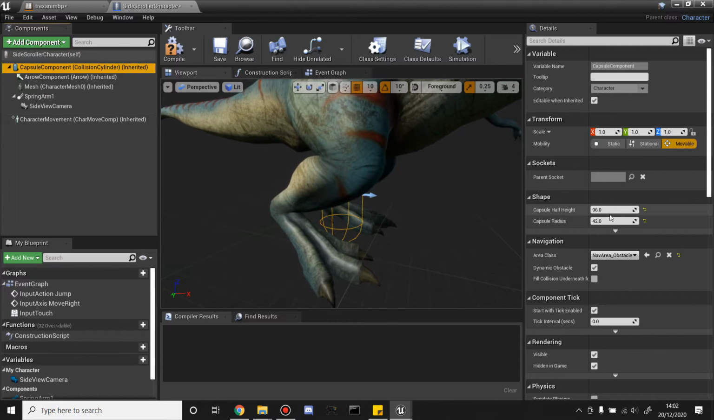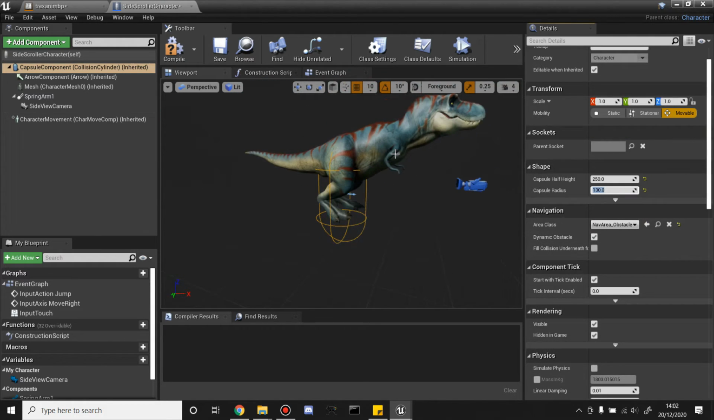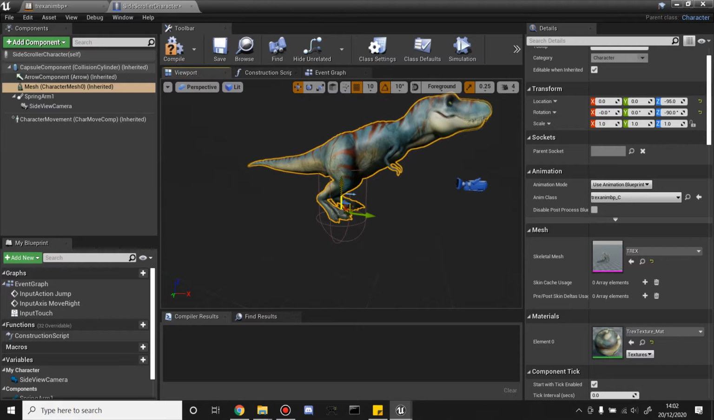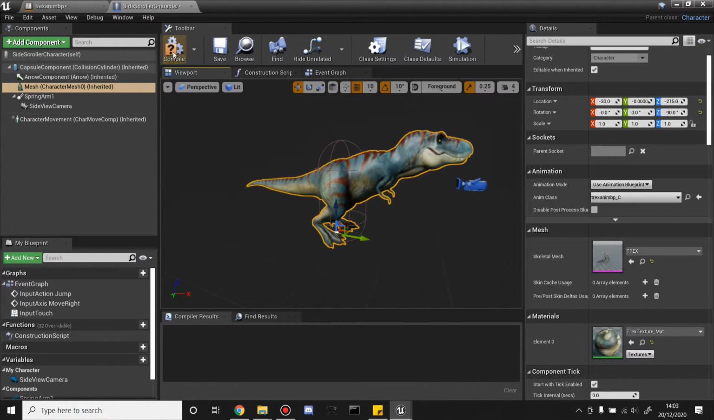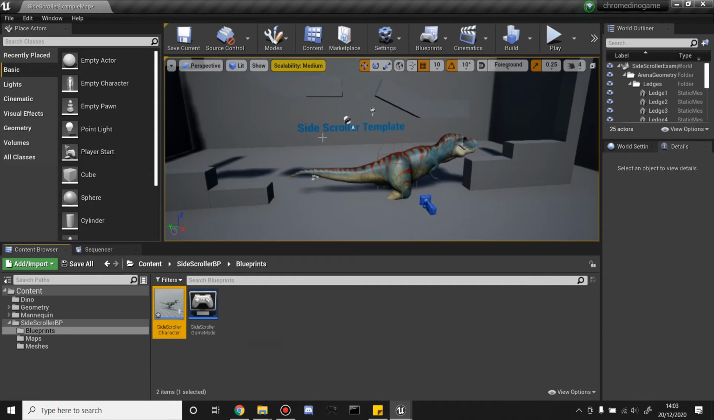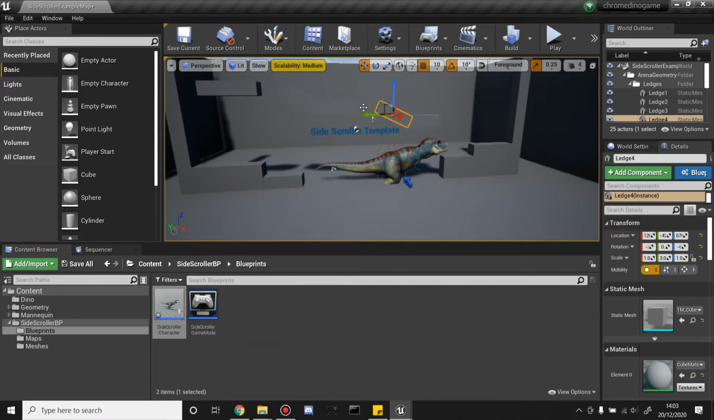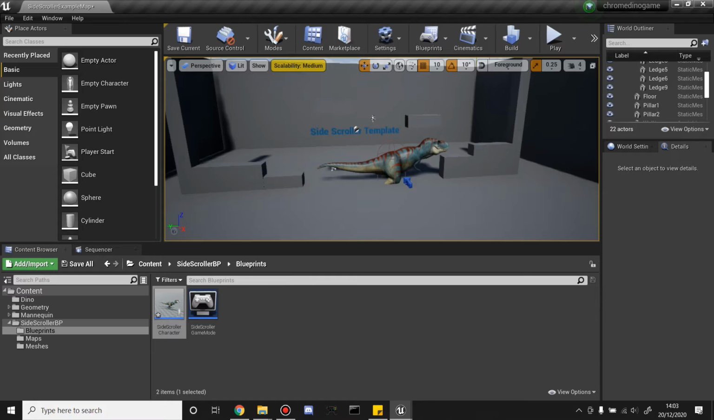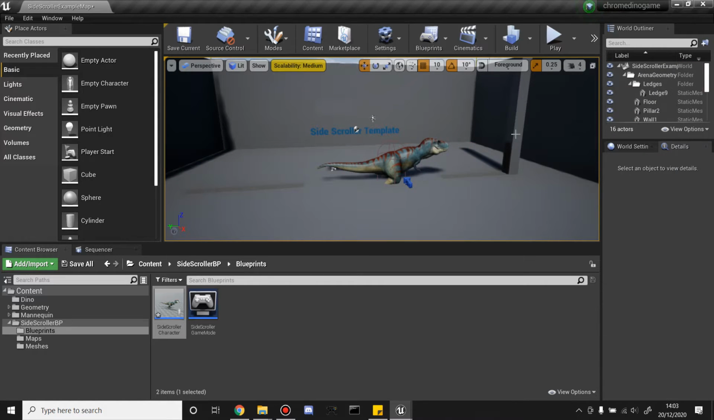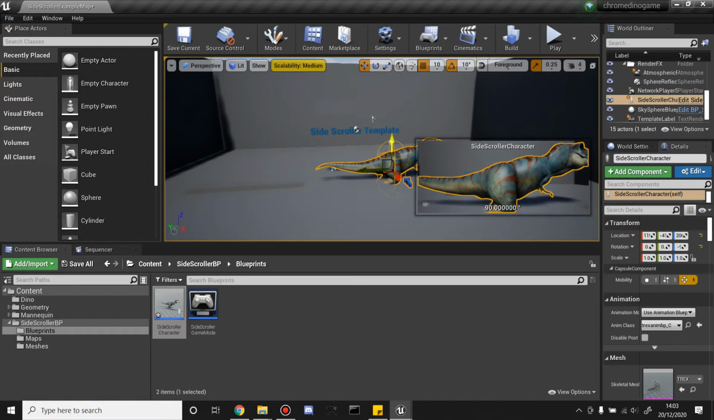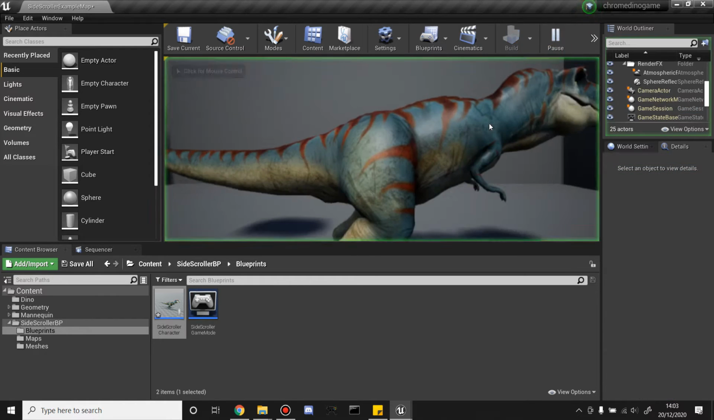So I found a good length is 250 here as the capsule half height, and the radius to be 130. So this will be the radius for my T-Rex, and I'm just going to position him so that he's roughly in here, and we can click compile. So now we can test out our T-Rex. He's a bit big for this default thing, so let's just delete all of these things so that our character has some space to move around. So I'm just going to delete all this, move it up, and now I click play.